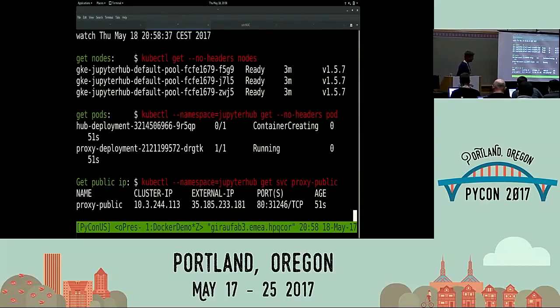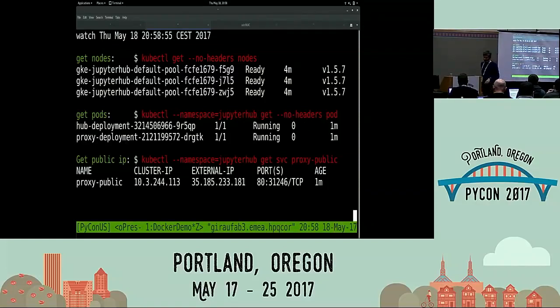And also it's created a public proxy, which means that we have an external IP address. So it's this address that we'll be using to connect to the Jupyter Hub console out in the Google Cloud. But we need to wait until the pods are ready before we can access that. Okay, looks like we're ready. They're both running.